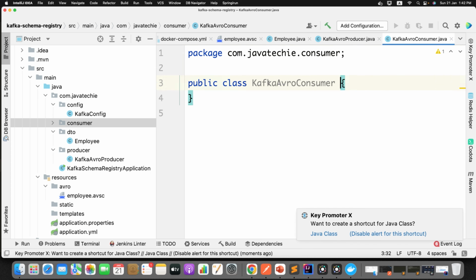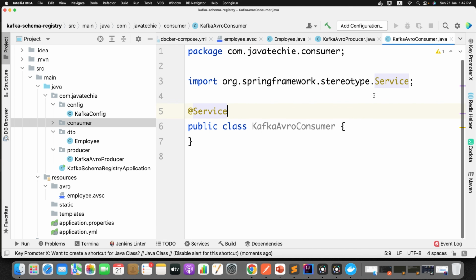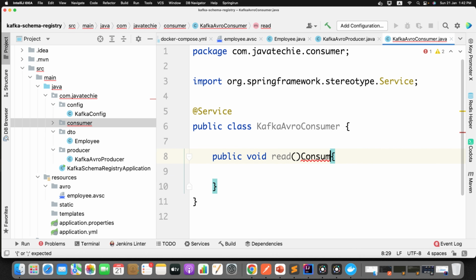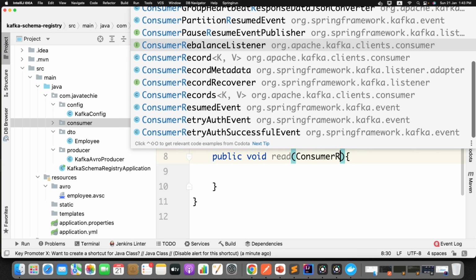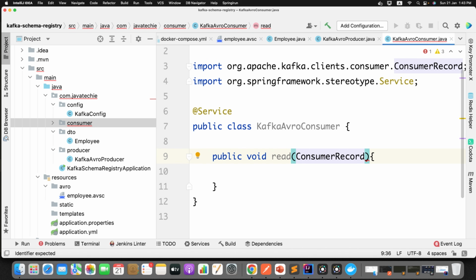Fine, consumer is the simple one. What you need to do, just define the annotation first to make it a component. Define service, then you just need to write a method to listen to the topic. So just define public void read messages. Which type of messages will it read? Let's say define consumer record of type key as a string, value as an employee.